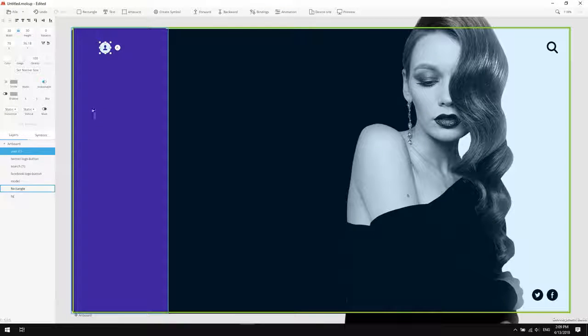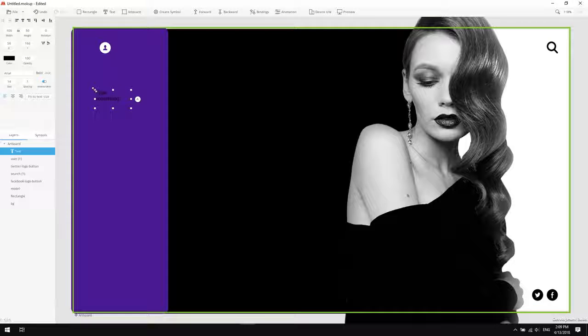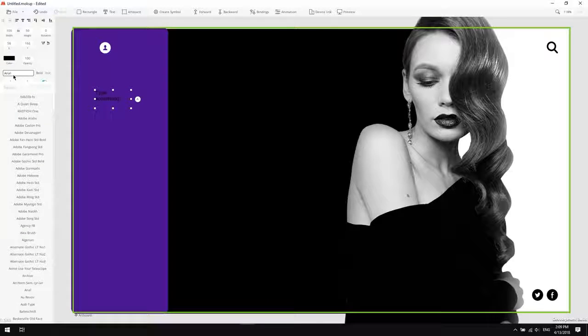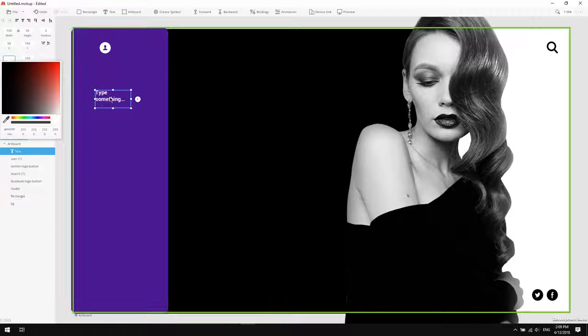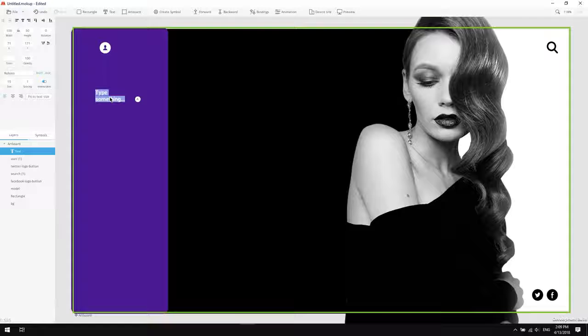Now let's create the menu items. Hit text, resize the text bounding box a little, change the font to Roboto, make it bold, size to 15, color to white, and name the first entry History. Hit the Fit to Text Size button.